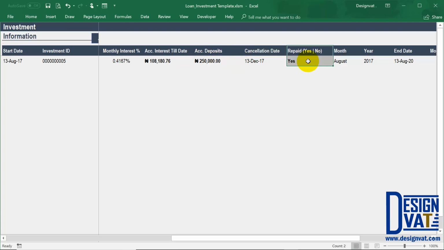Once you put yes, the template automatically updates that. Now, this is only useful with the report. Shortly, I'm going to show you the customer investment report, and that's when this functionality works. Because if repaid is yes, when you're generating a report, it's going to show that the customer currently has no investment with you. So this works with the investor report. That's pretty much a summary of how this works.